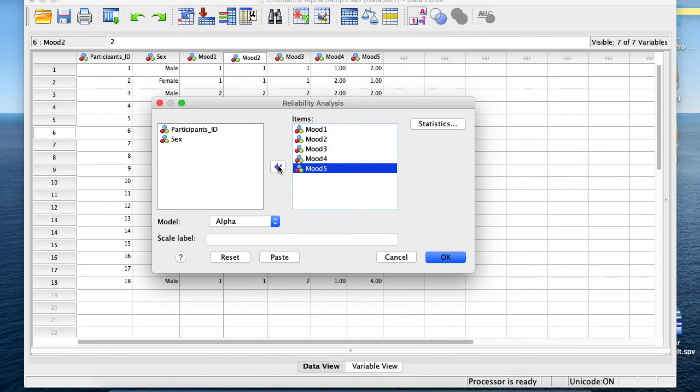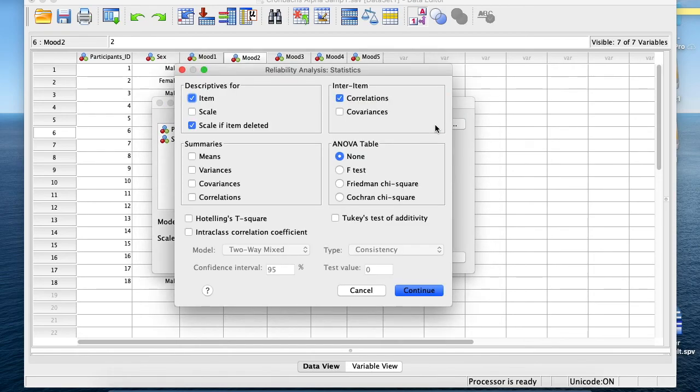Okay, next thing that you have to make sure is the model. There are different choices here, but I want you to select the Alpha model. Then next step, click the Statistics. Then as you can see, Item and Scale if Item Deleted will be included as part of the descriptives for this statistical analysis. I want you to check this one.